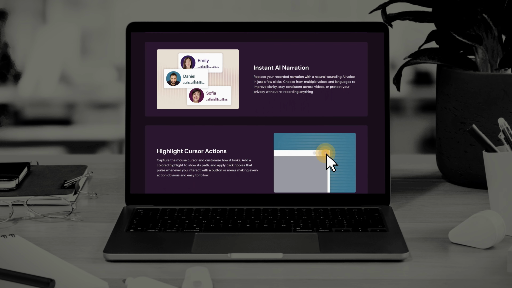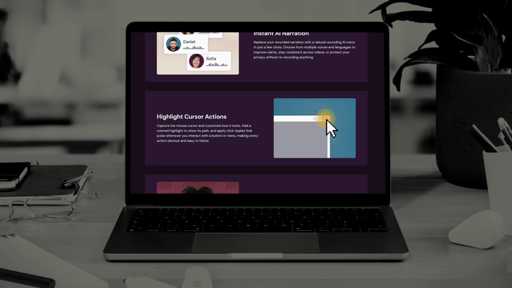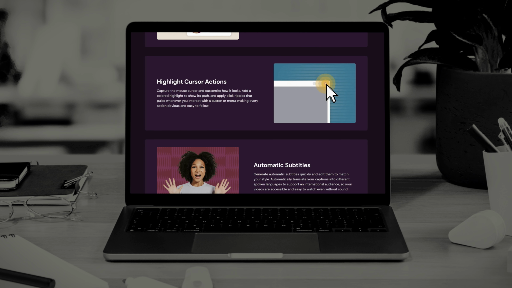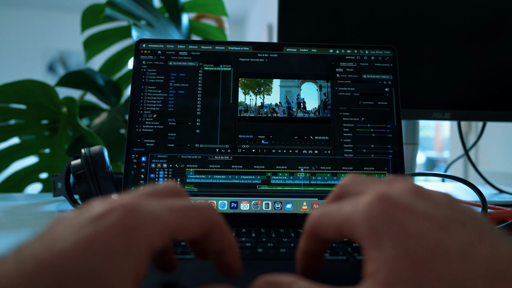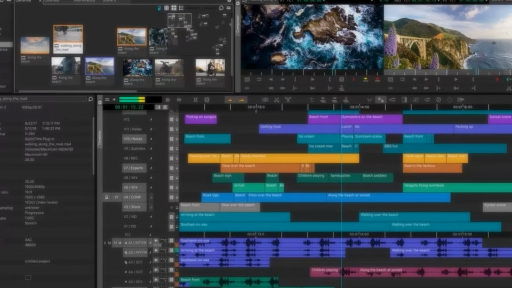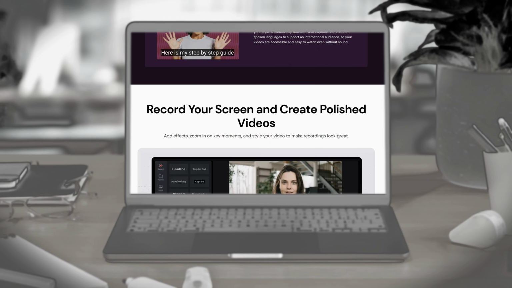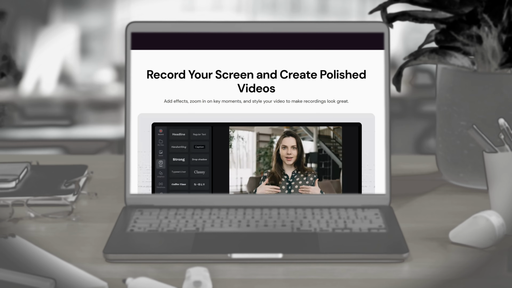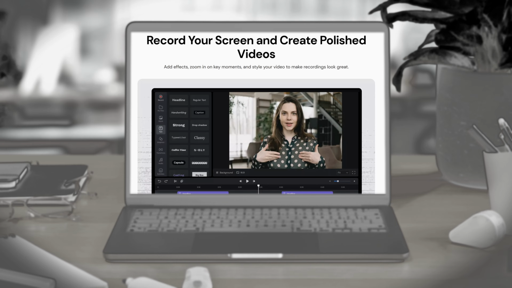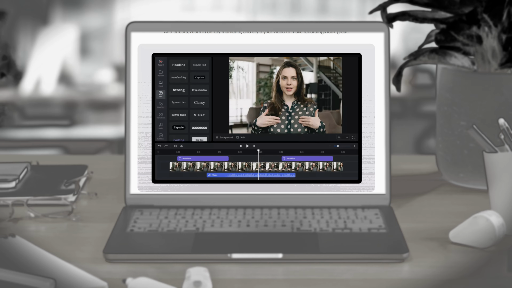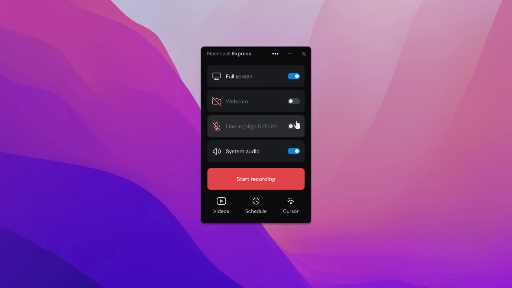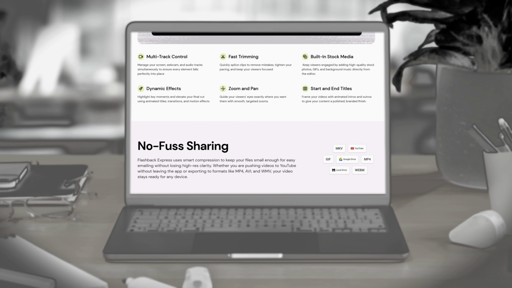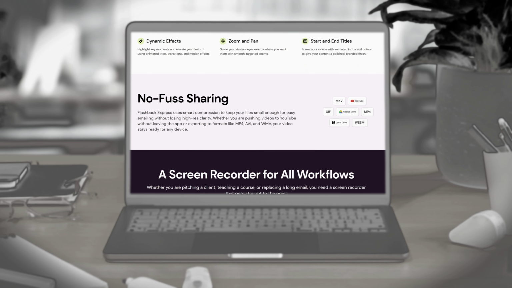Unfortunately, the software isn't available for Mac and Linux users. If all you need is live streaming, stick with OBS. And if you need multi-track timeline editing or color grading, you need a dedicated video editor, since Flashback Express isn't trying to replace DaVinci Resolve or Premiere Pro. It does one thing, and it does it simply. The free version is genuinely usable, not just a trial software pretending to be free. The download link is in the description, and you'll be recording within 10 seconds of installing it.